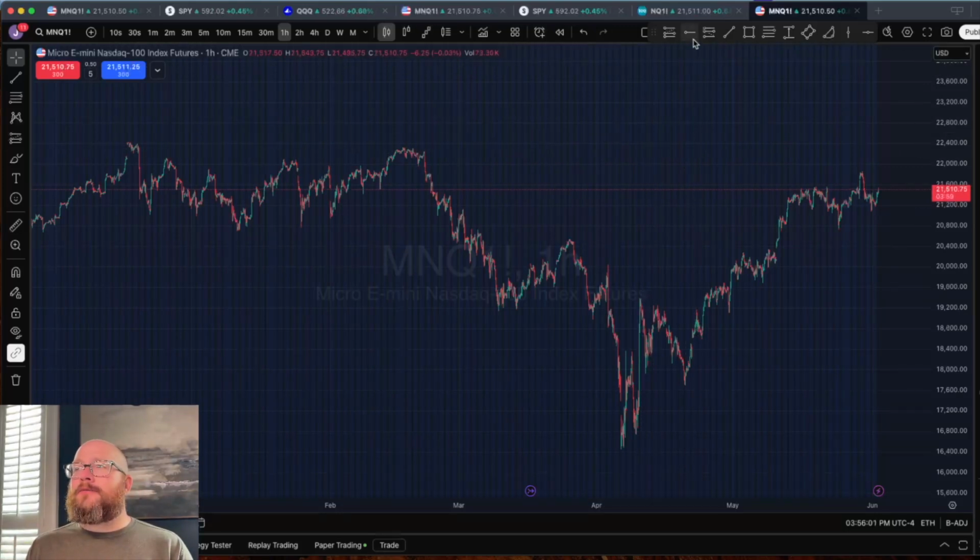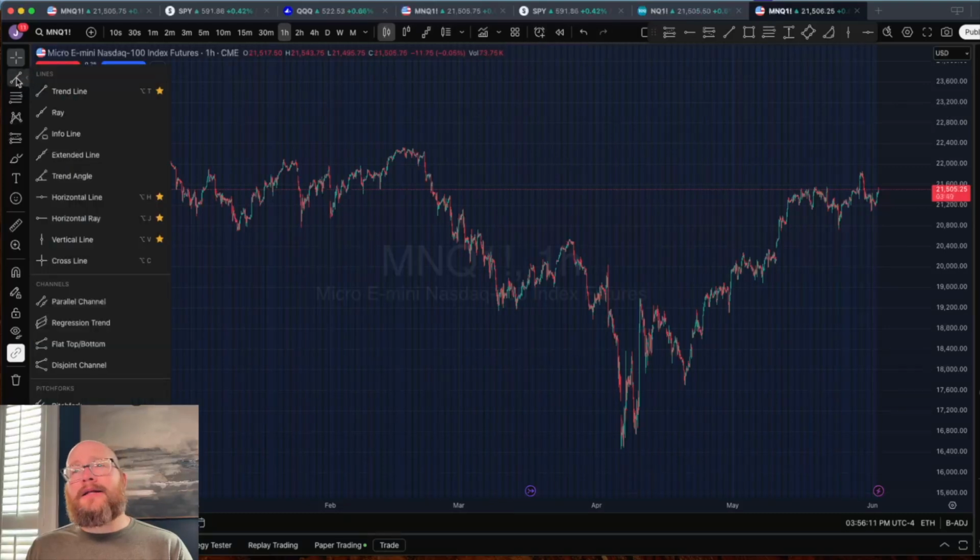First, we're going to grab the horizontal ray. If you don't have that favorited already, you can come over here to the trend line tab. You can click on that and highlight it and then click on it again, or you can just click the little drop down arrow, go to the horizontal ray, and favorite that, which will put that in your little pop out window over here.